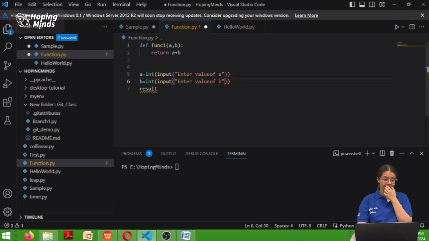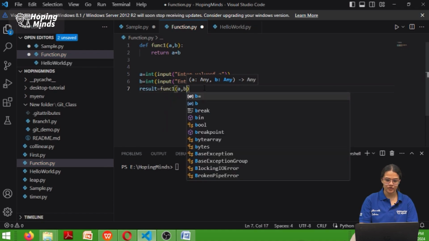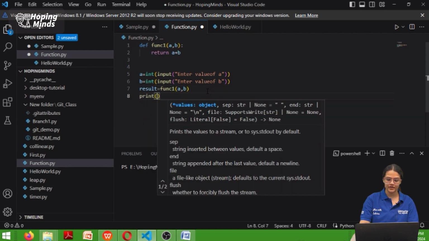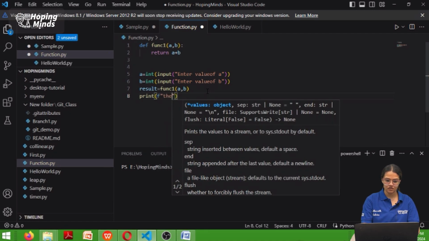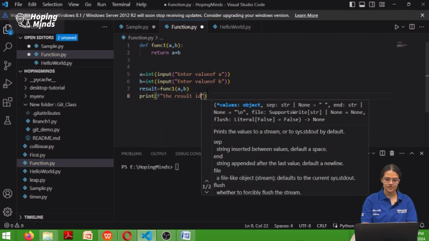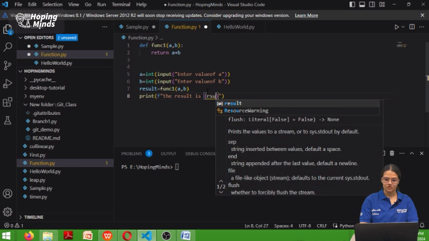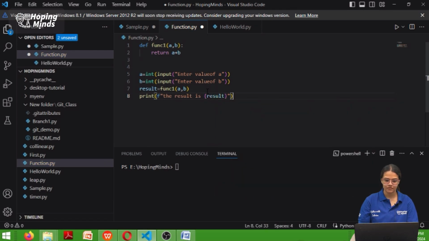Okay, so just take values of a and b from the user, and for the result just call this function and put in these values a and b which you have taken from the user. Then later on you can print "the result is", result. Okay, here we go. Now let us see.